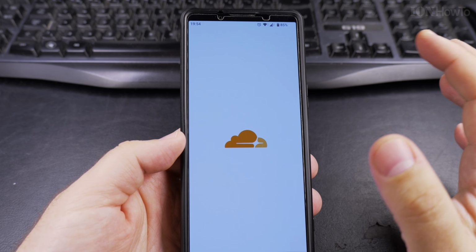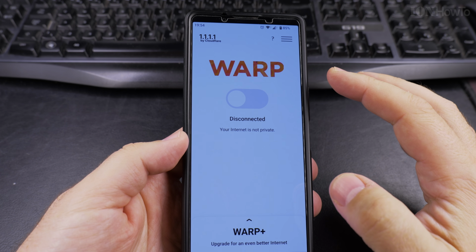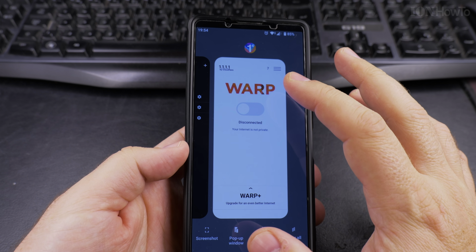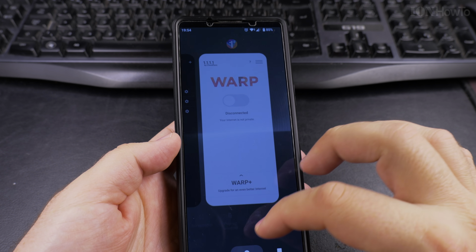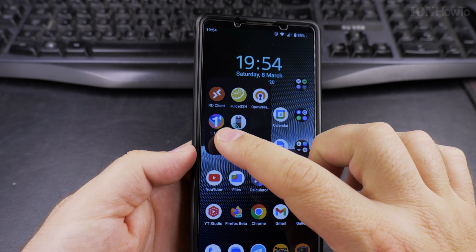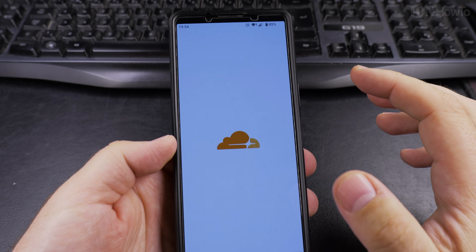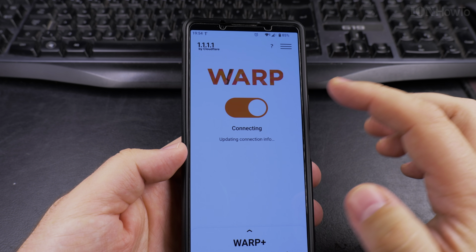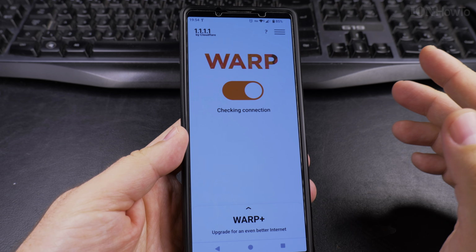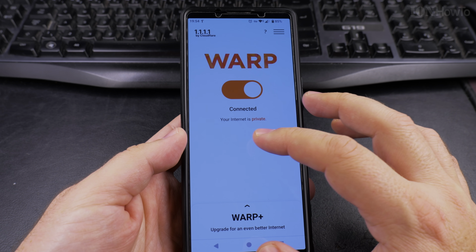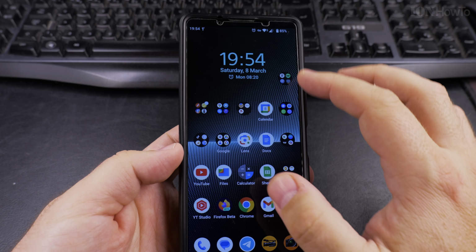And here, when I tap on the VPN I want to look at, it opens the app. So this is the Cloudflare app, and I have it here. It's the same app, the same way it's opening. And in this app, all I have to do is press there and it's enabled, but other apps might be different. Now it's doing some checks. So now the internet is private, it's connected.